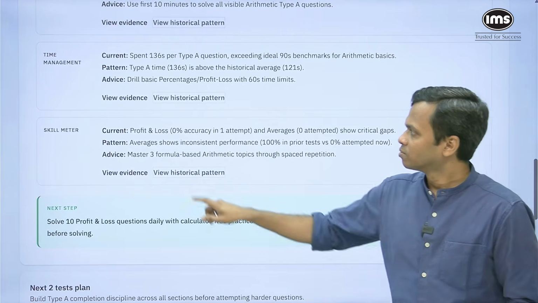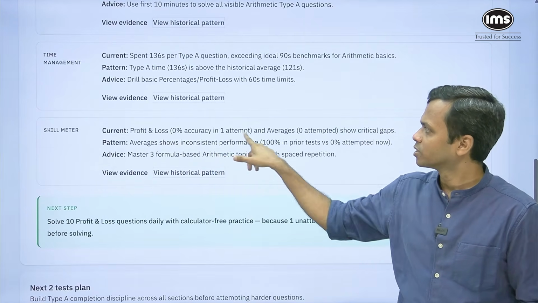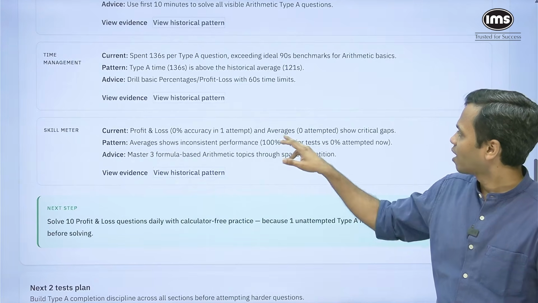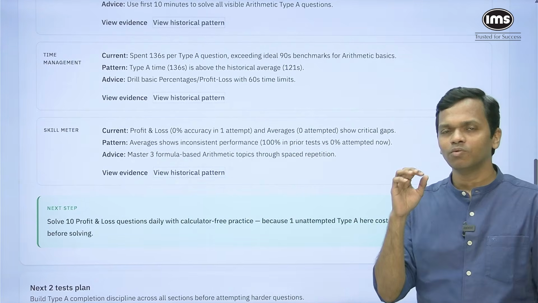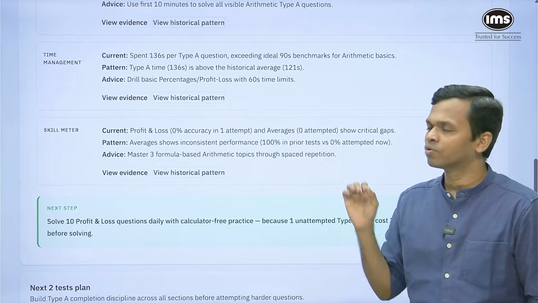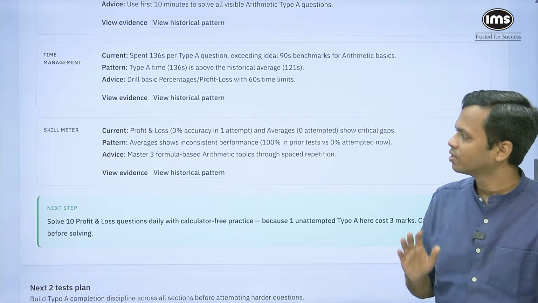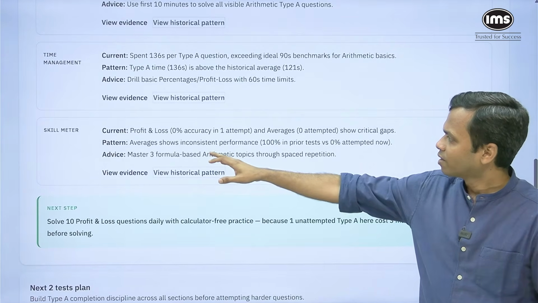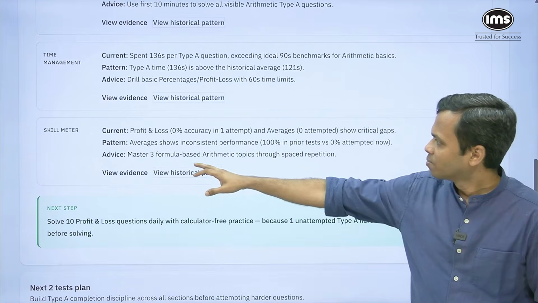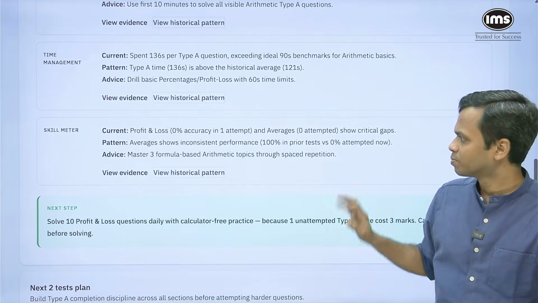Then there is the skill meter. So current profit and loss, 0% accuracy in one attempt, right? Averages show critical gaps. So now it's pinpoint advice that you have to work on profit and loss, you have to work on averages. Again, pattern averages shows inconsistent performance. Master 3 formula-based arithmetic topics through spaced repetition.